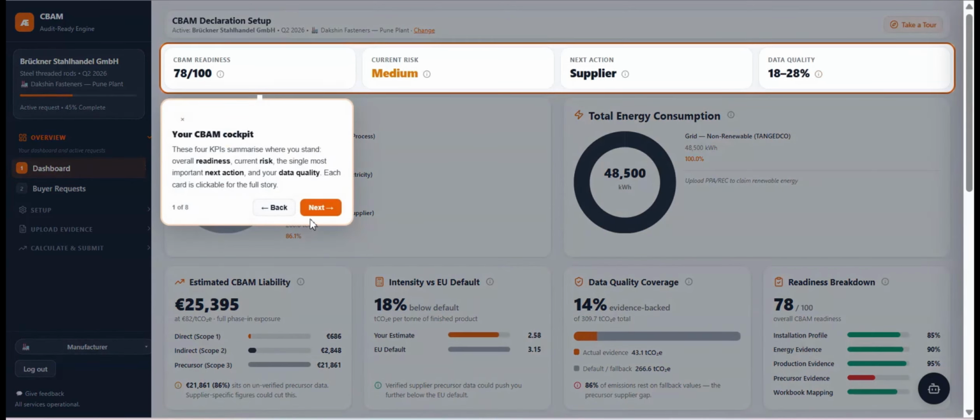Your CBAM cockpit. These 4 KPIs summarize where you stand: overall readiness, current risk, the single most important next action, and your data quality. Each card is clickable for the full story.